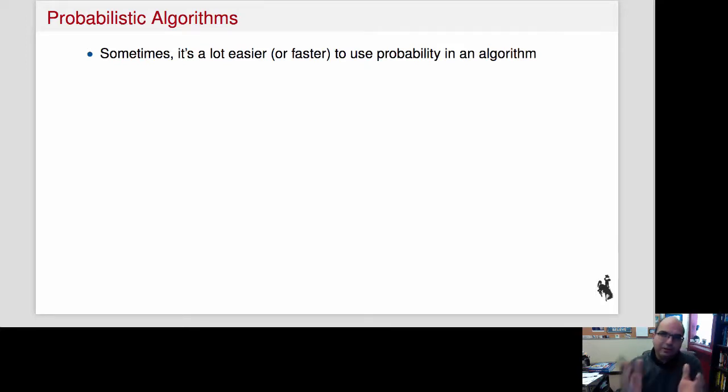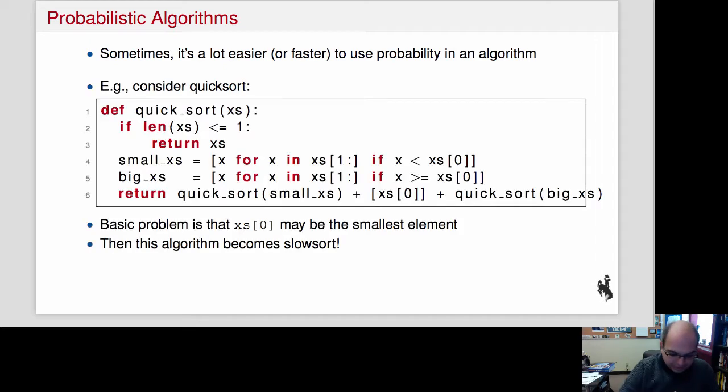Now, let's narrow down to just algorithms, okay? And sometimes it's actually very advantageous to use probability in algorithms, right? So here's a great example. This is a great algorithm. This is one of those algorithms that many computer scientists, I'm sure, probably have tattooed on their forehead. This is quicksort, and it's one of our favorite algorithms.